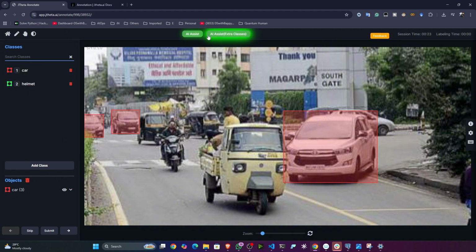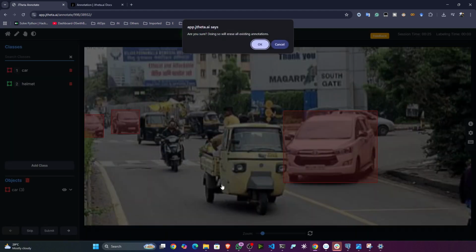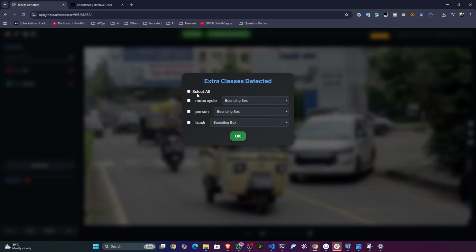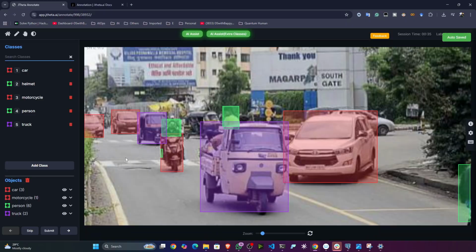Okay, now let's say I want some extra classes as well. I'll click here, AI assistant extra classes. Now see, it is also suggesting motorcycle, person, truck. Okay, I'll select all of them, and now see, it has also detected the same thing, right?